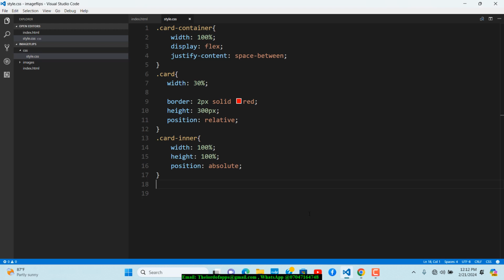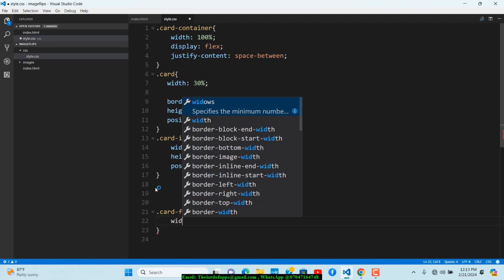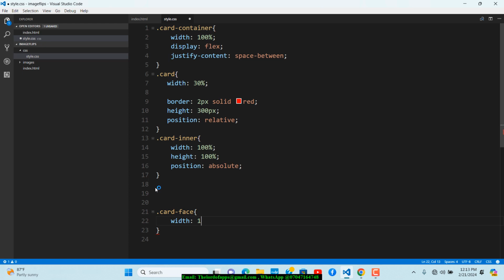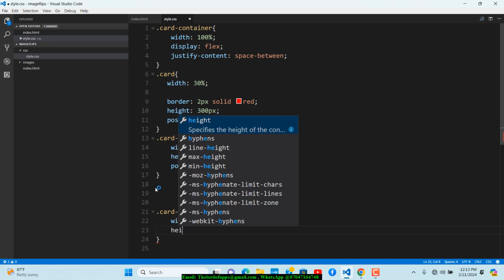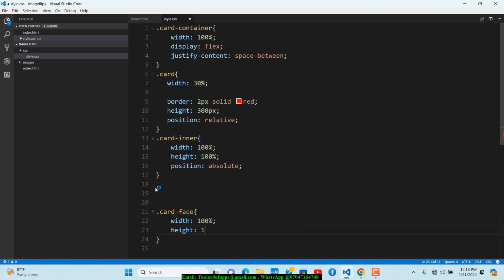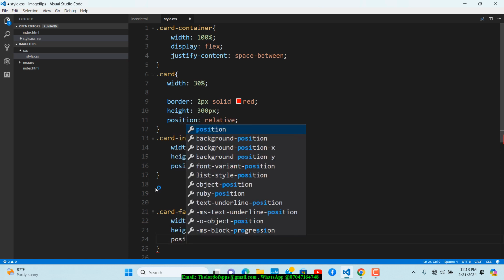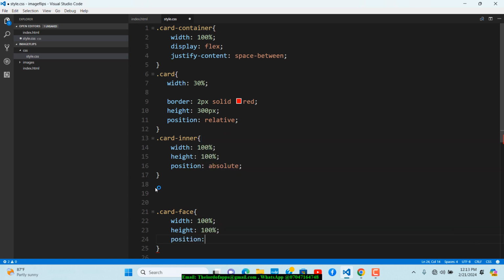So to do that, let's go back to our development environment. First of all, I want to work on the card face. To work on the card face, I'm going to say dot card dash face right there. Let me set a couple of properties for it. Let's set the width to 100%, and let's also set the height to the same percentage. So this is still going to be 100%. And after that, we want to set the position, and we want to set that to absolute.